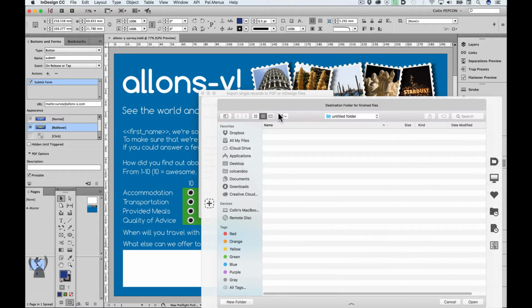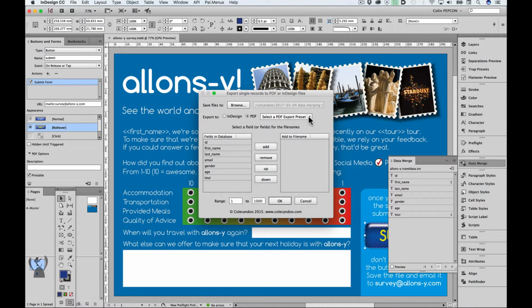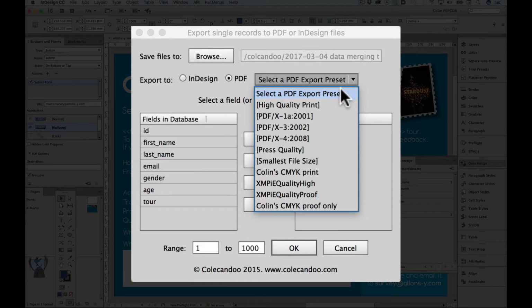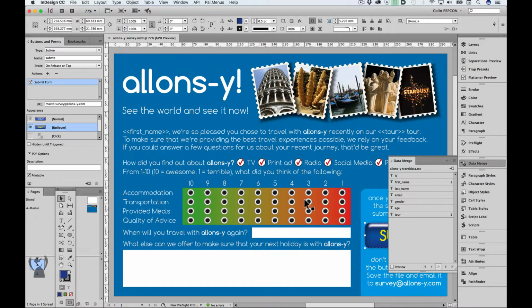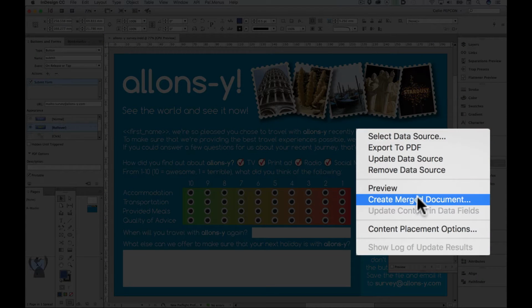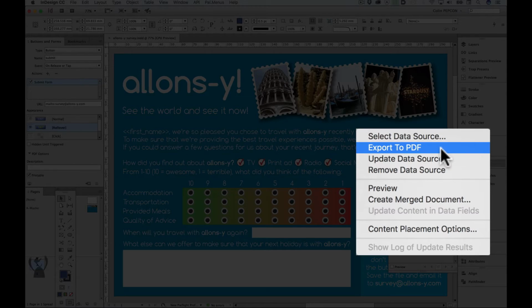I select a location on my hard drive to save the files, and I'd like interactive PDFs. However, as I click on the PDF export preset drop-down, I notice that I don't have an option for interactive PDF. Why is this? Well, to demonstrate, I need to close out of the script. The way the script works is to call upon the two ways that data merge can normally be exported. To a newly merged InDesign file, or to PDF.